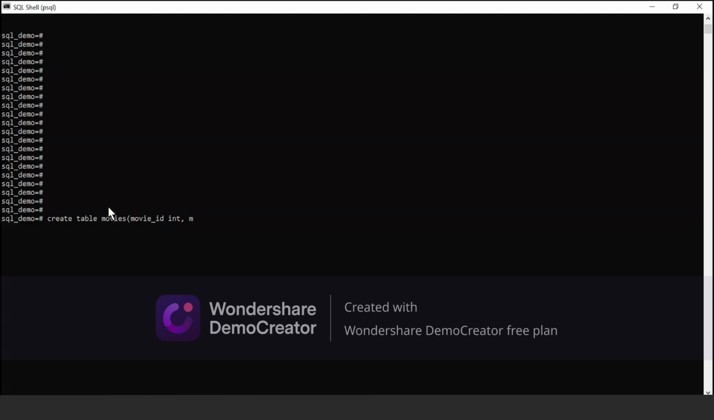Next, my second column in the table would be the name of the movie. So I'll write movie underscore name. All the variables or the column names should be as per SQL standards, so there shouldn't be any space between the column names. I have used underscore to make it more readable. My movie name will be of type varchar, or variable character, or varying character, and I'll give the size as 40 so that it can hold 40 characters maximum.